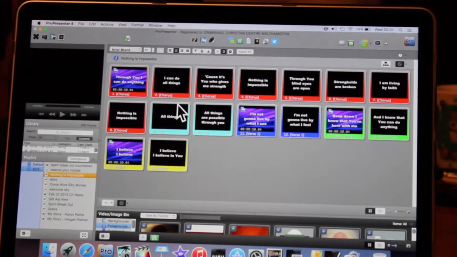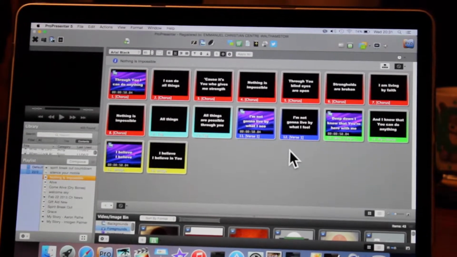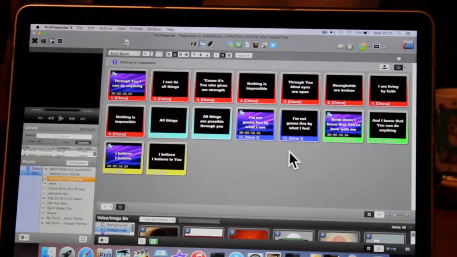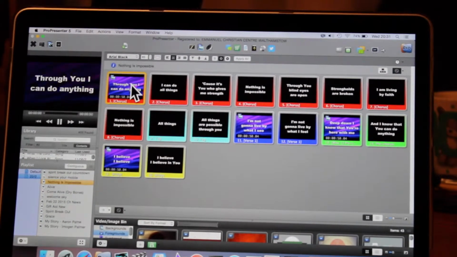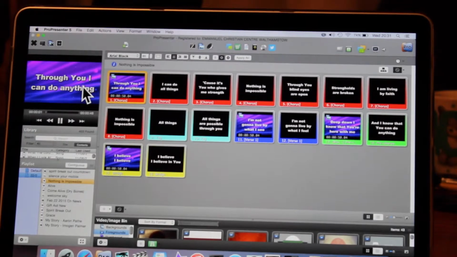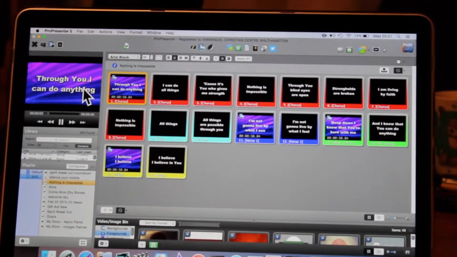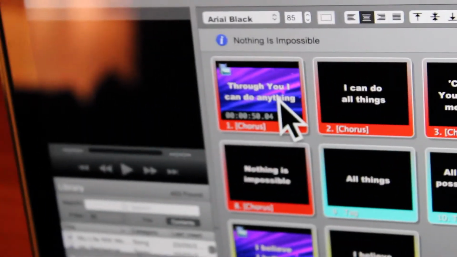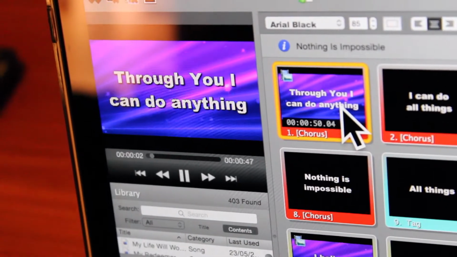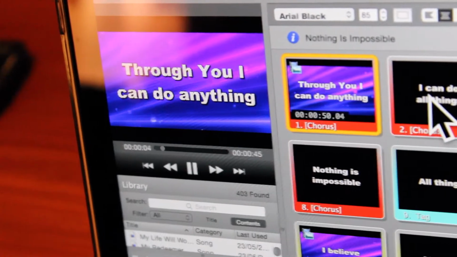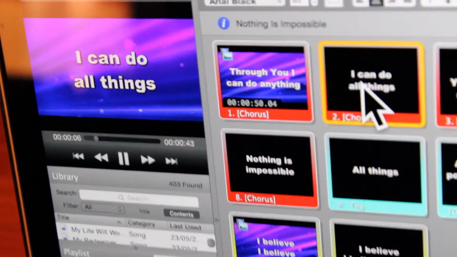And this is the preview screen. This shows you what's going to happen next. As you click on a tile, it automatically comes up in the live screen. So this is what's now being projected. Each time you click on a tile, the same as Easy Worship, it's projected in the live screen.